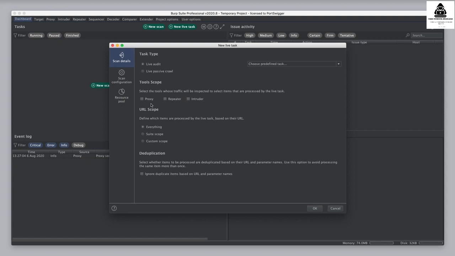So some common use cases might be to use Proxy so that you can use your browser to control which requests get sent for a vulnerability scan. So if you want to visit certain application endpoints, certain features, you can audit exactly the requests that result from those. With Repeater, you might create a live task to add everything that you request through Burp Repeater to the target sitemap. Or for Intruder, you might create a live task to scrape all the responses that come through Intruder looking for new URLs.